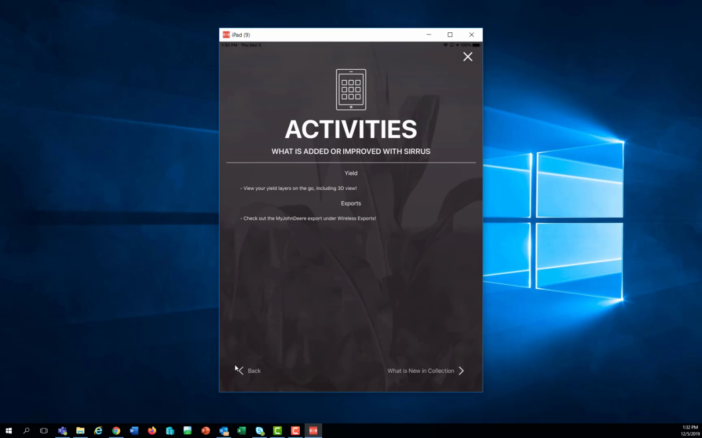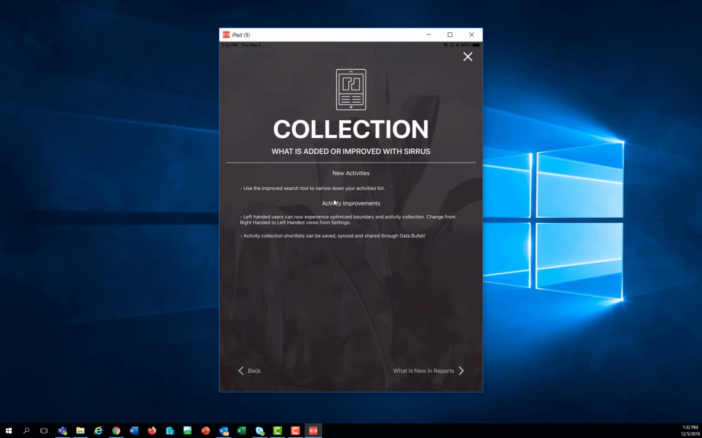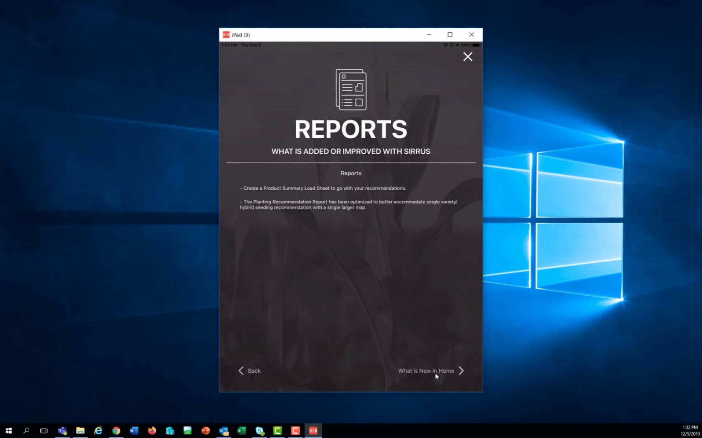If I hit the back button, I can go into the collection, and it shows me all the new activities, all the improvements. And then I could also go to the right here to take me to the last one, which is the reports, and that shows me what's new in the reports. In this case here, 5.1 has a product summary load sheet that goes along with your recommendations now. That came out in the 5.1 version.